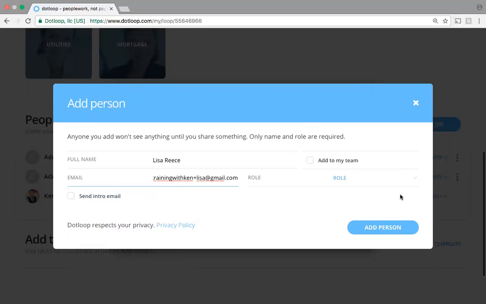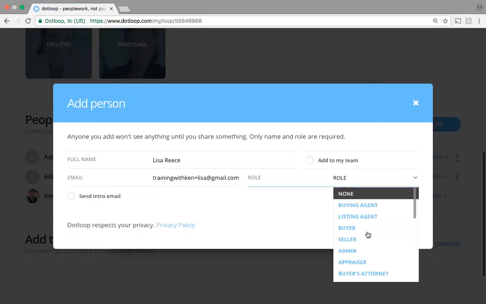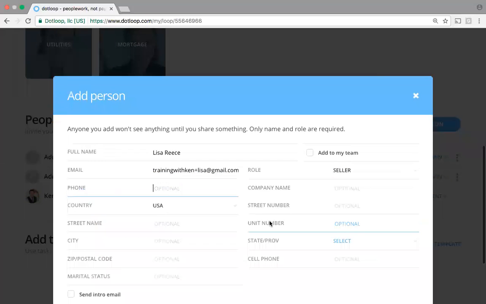Okay, so I've got Lisa's address in there, email address. I'm going to assign her the role of seller. Why am I assigning roles? Because it'll pre-fill on a document. Exactly. When they set up interactive documents, it's all role specific.